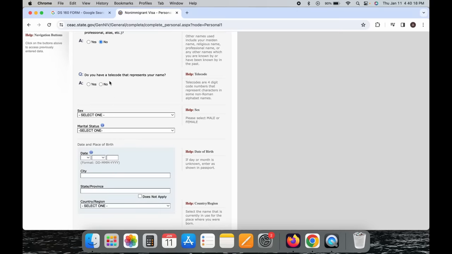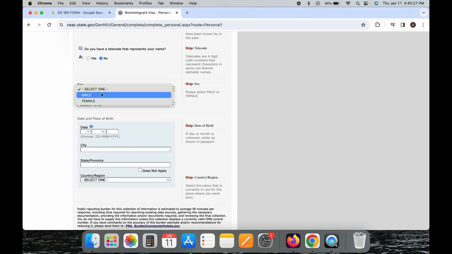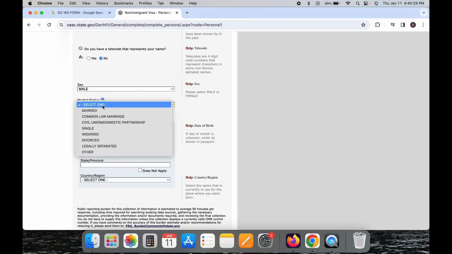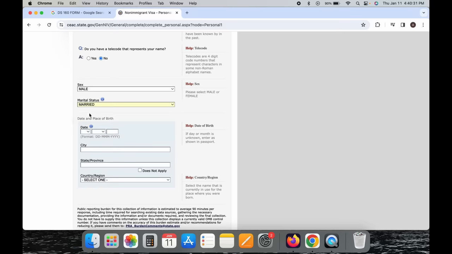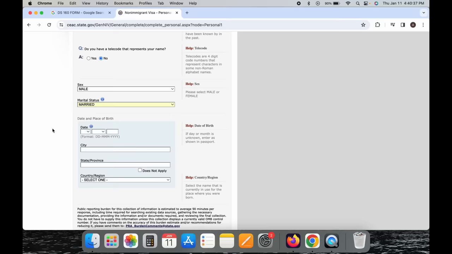Same with this. Do you have a telecode that represents your name? Yes or no? In our case I will select no. Here we have to select either male or female. Here we have to select marital status, married, single, widow, divorced, or whichever applies to you.